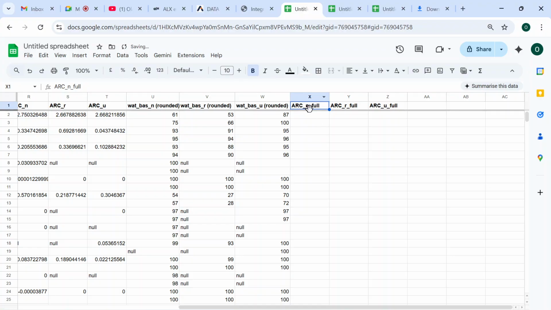So now we have ARCN full. This one is for people that have full access already, 100% at the national level. This one is for the people that have full access 100% at the rural level. This one is for the people that have full access 100% at the urban level. So how do we calculate? We are using the AND formula now.